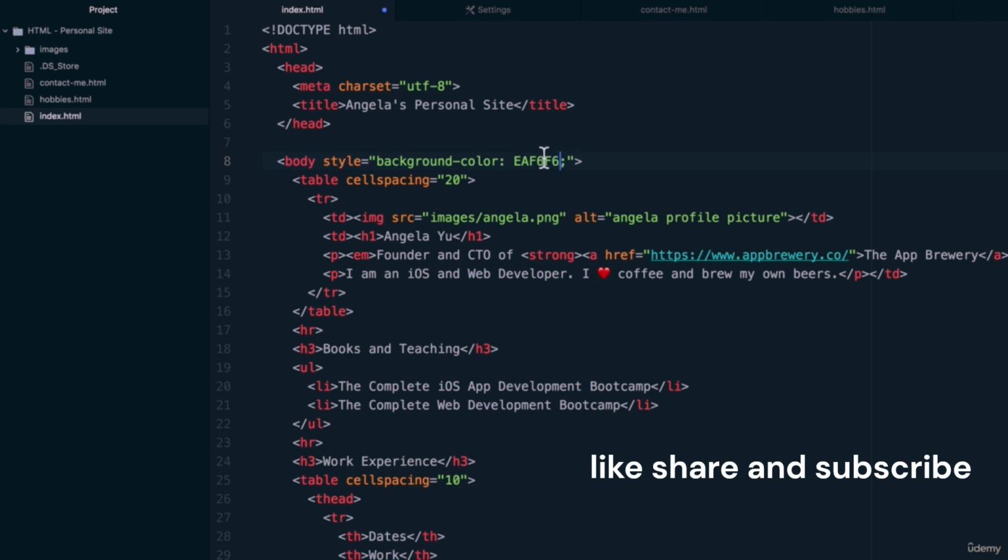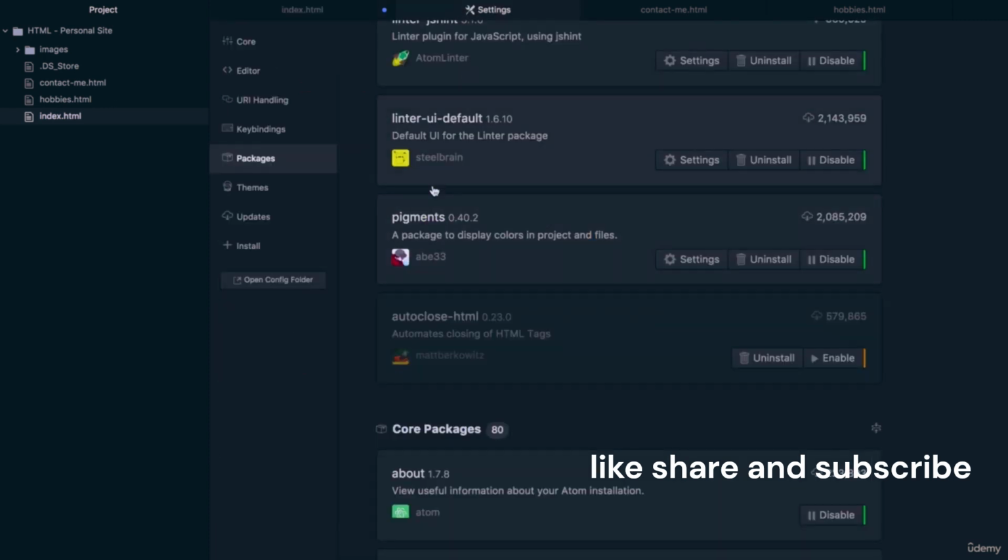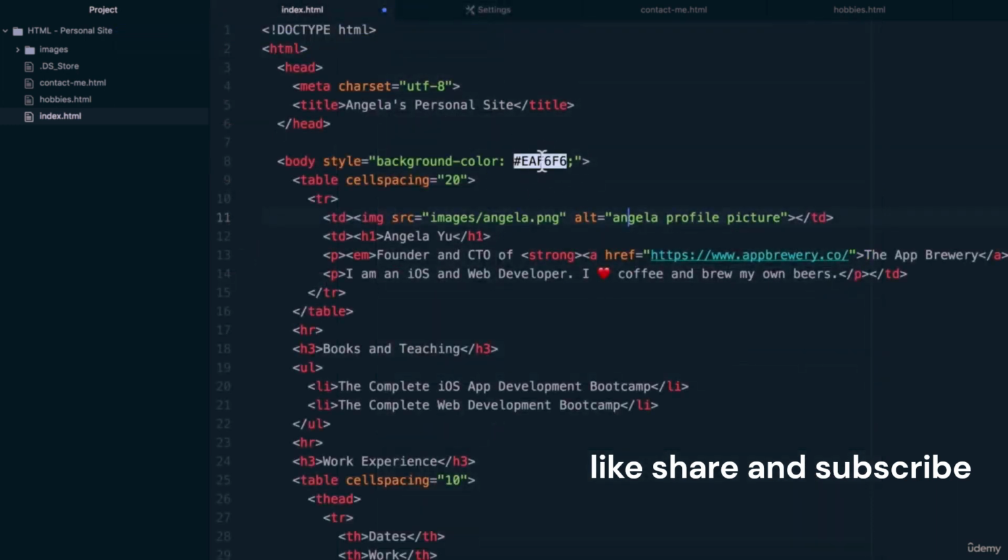And remember, whenever you're using hex values, it needs to have the pound sign, or you might see it as the hashtag sign, in front. Now, as soon as we add that hex code, you'll notice that one of our plugins that we installed in the beginning, the one called Pigments, is highlighting that color to us to show us what it'll look like when it's implemented. But we're going to verify that on our website as well.